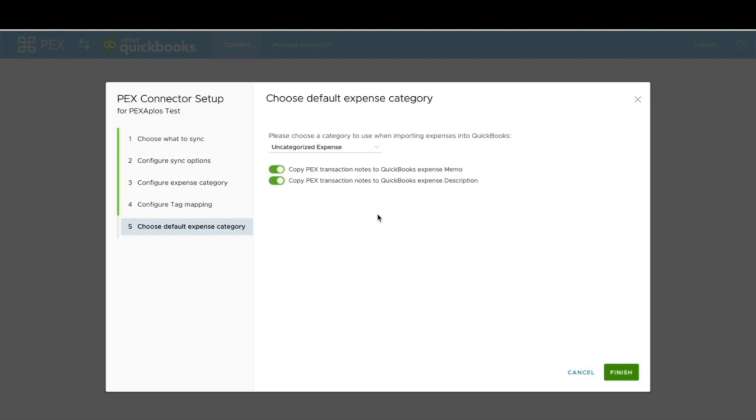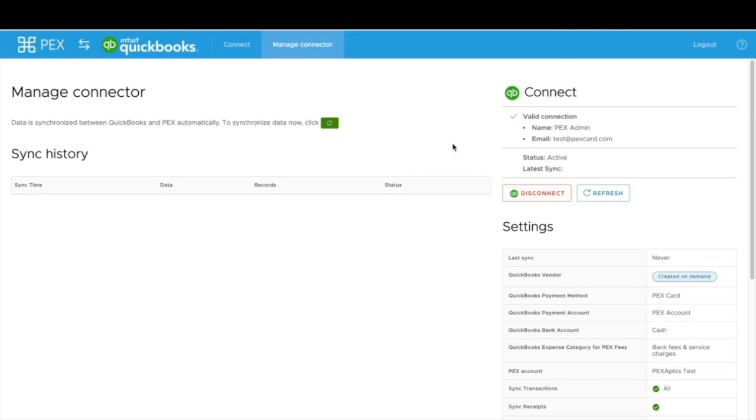Once you're done with the tabs above, hit the Finish button in the bottom right corner, and the app will save your preferences to prepare for the first sync. These settings can be changed at any time. Now that you've set up your connector, click on the green button under Manage Connector in order to sync your account.